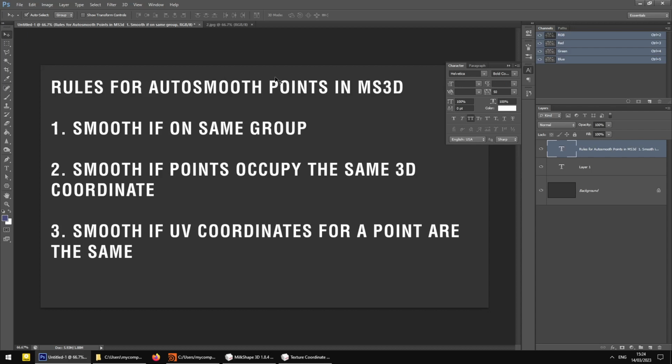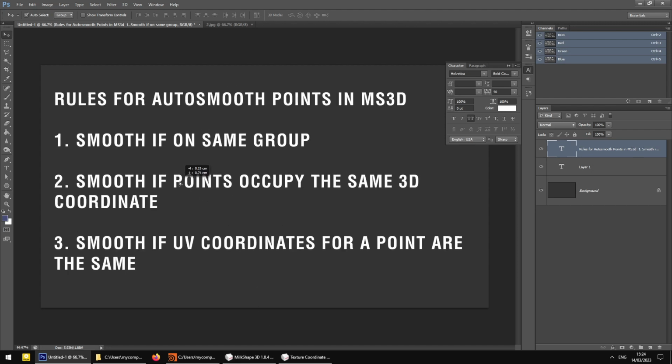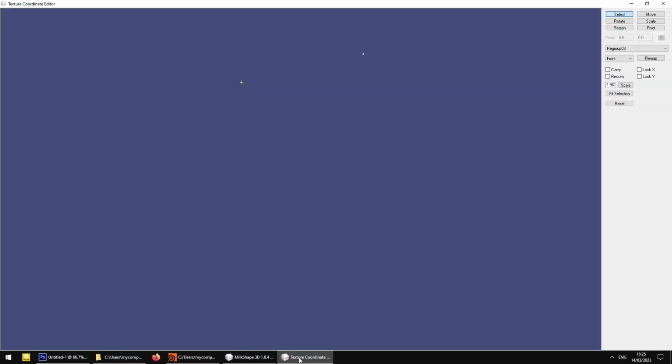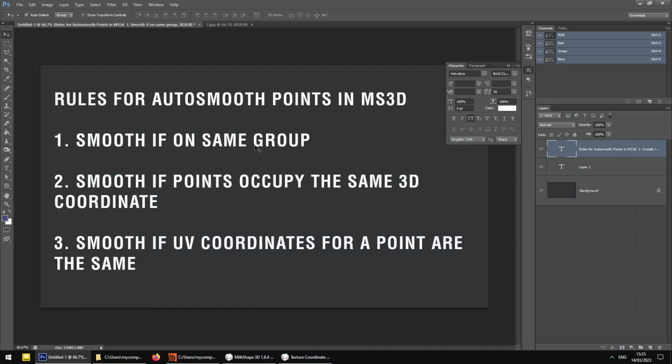So yeah, here are the rules, and all of them have to be followed. If you break any of them, it's gonna create a line or a seam in your model. And if you want a seam, you have to do one of these. So either make a separate group, which is not ideal. I try to make everything stay on the same group, even if they have a seam. Or break the rule of occupying the same 3D coordinates.